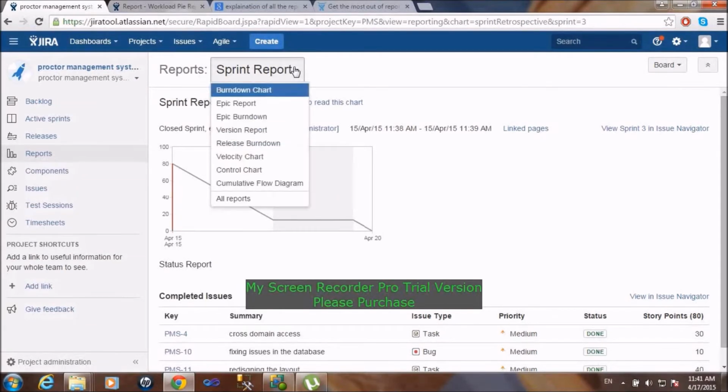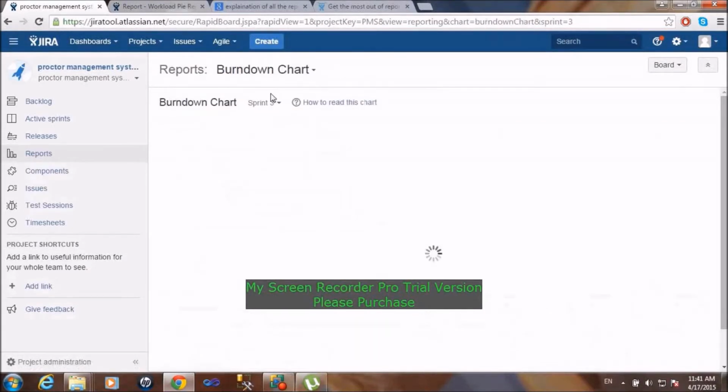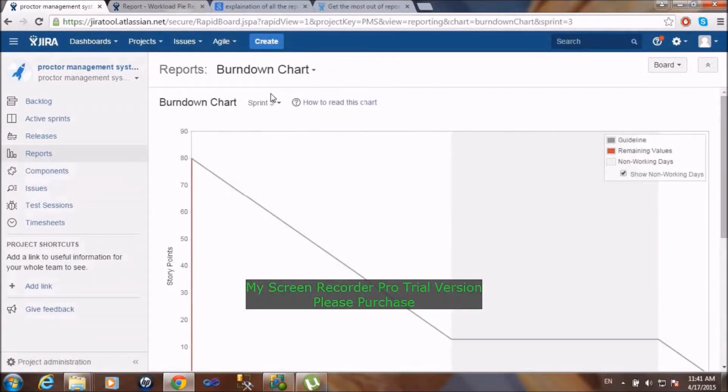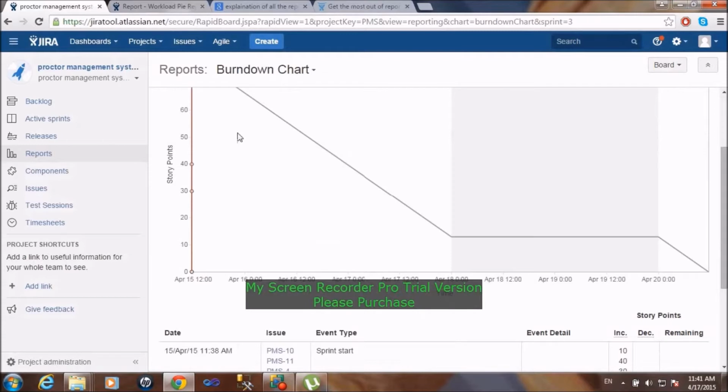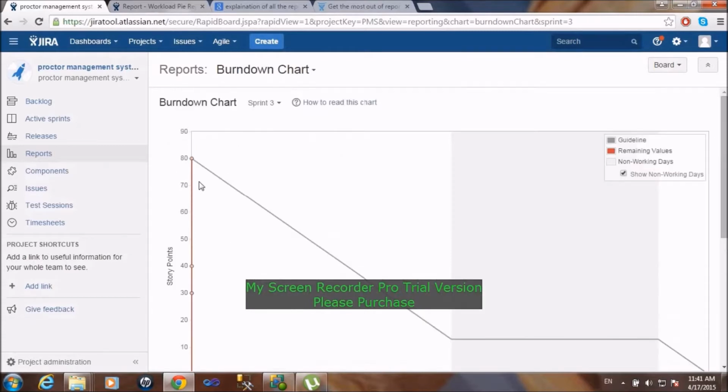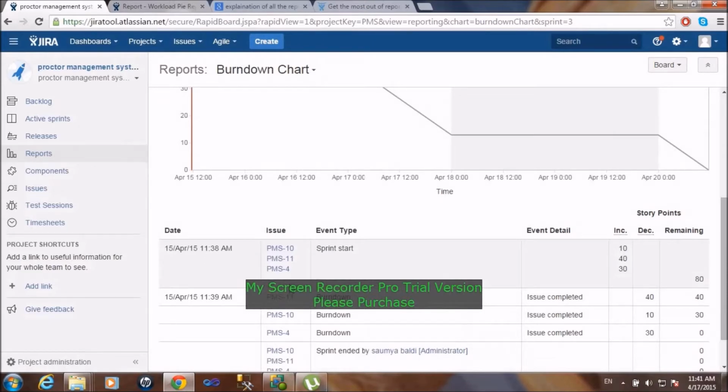The burn down chart is the next. The burn down chart shows the actual and estimated amount of work to be done in the sprint. So here 3 sprints have been started and they've been completed, and these are the story points telling it. It indicates the tasks remaining, and tracks the total work remaining and the likelihood of achieving the sprint goal.